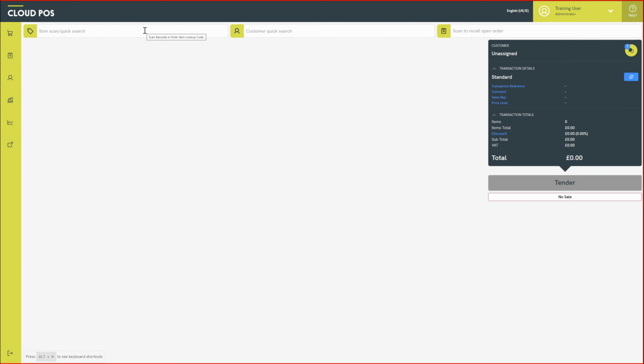At the top of the screen are 3 search bars for items, customers, and orders. We've relocated these so they sit together and we've unified the design. These search bars work in the same way as they do now in terms of how you can search within them. Click the green icons to the left of each search bar to view your full lists, so all items, all customers, or all open orders.